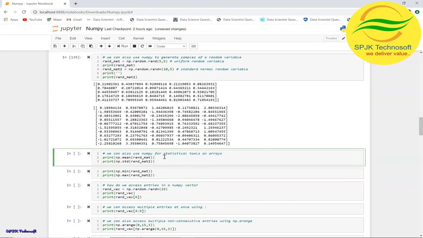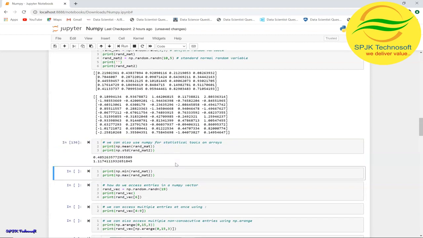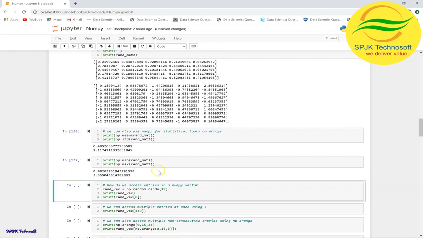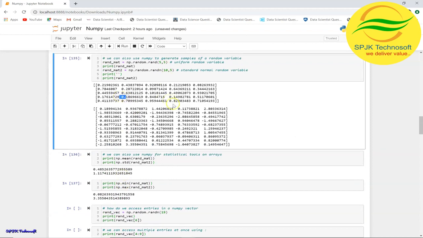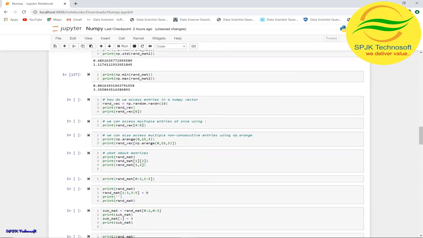We can also use statistical functions, like mean and standard deviation. Once we hit that, we'll get this. This is the mean of that, and this is the standard deviation, right? We can also find out the minimum and maximum values. Okay, so minimum and maximum values: you see this is the minimum value 0.8263, and the maximum value is 350, above, right? So like that you can find out the min and max of that. Again we are using the rand function.